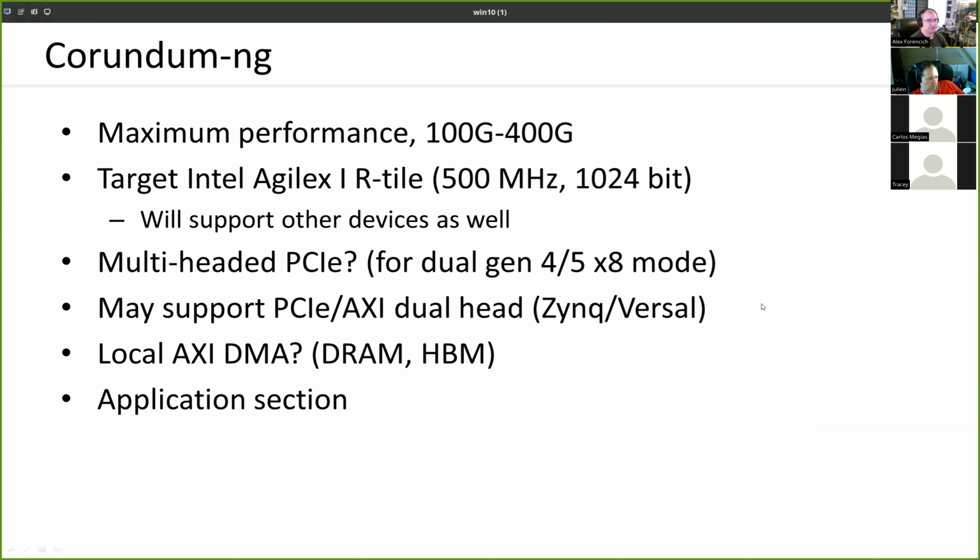I'm also going to be potentially looking into multi-headed PCIe for Corundum NG, because while the Intel parts support Gen 5 by 16, Xilinx parts only support Gen 5 by 8. So if you get one of the newer Versal parts with the CPM5, if you wanted to run at the full bandwidth, you'd need to dual bifurcated Gen 5 by 8. So the ability to glue that back together would be potentially useful there. And also potentially to support things like local AXI DMA into the DRAM and HBM, and definitely providing an application section. That would be a very important piece for doing any kind of offloading into hardware.